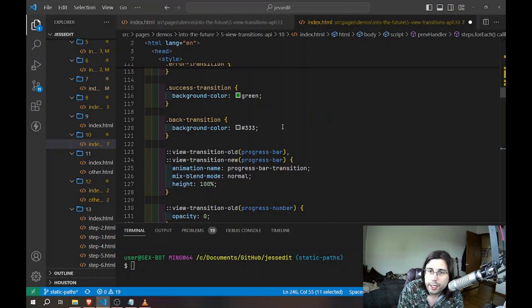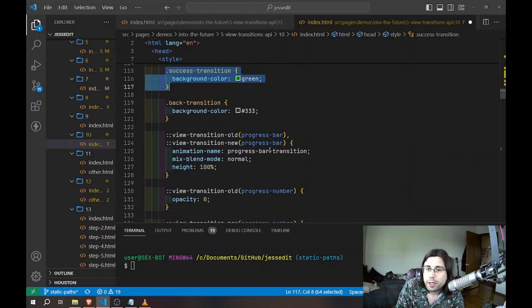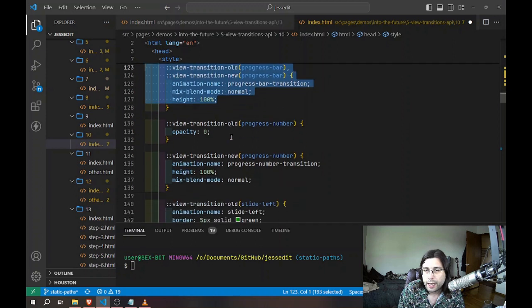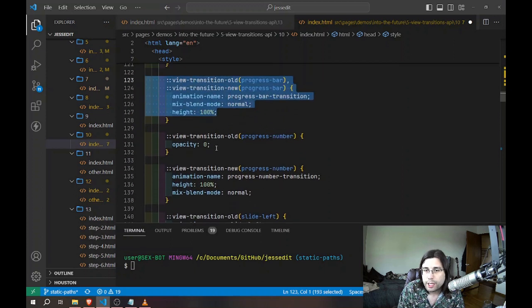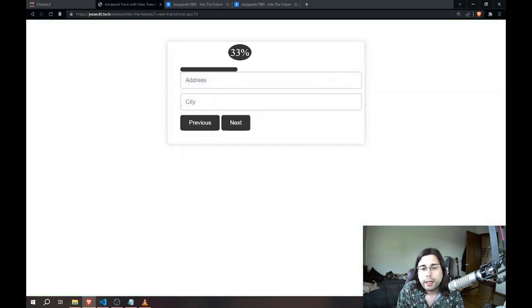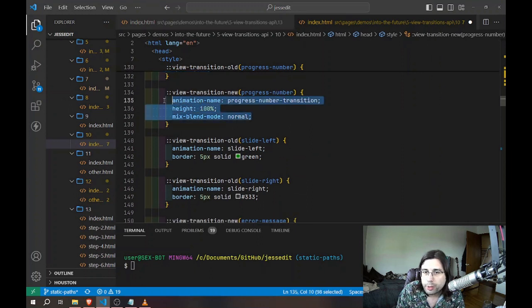And then down here, we have these error transition, back transition, success transition. These are going to be conditionally applied by our transitionHelper function with that class names property. And I'll show you that later. And then here we're customizing the animation. We want the progress bar to persist, and we want the progress number. We don't want to see the old one, so that's what we're doing there. And we want to mix blend. I can't explain this very well, unfortunately.